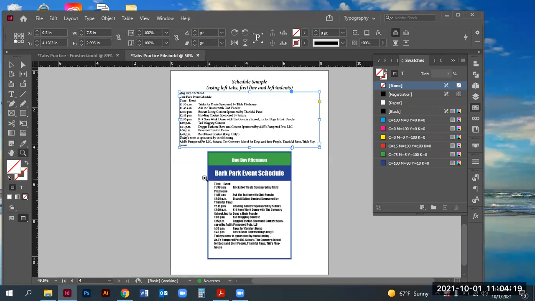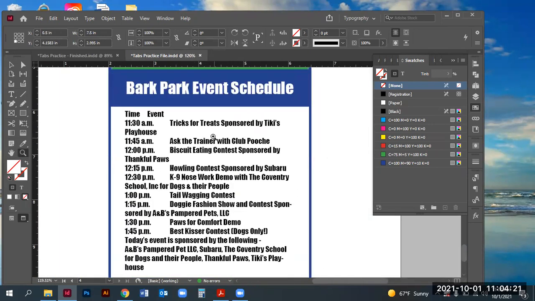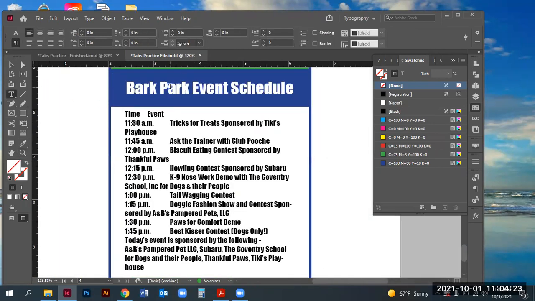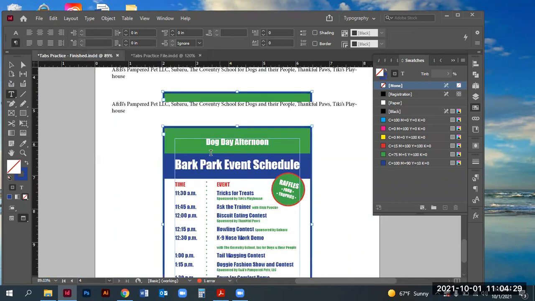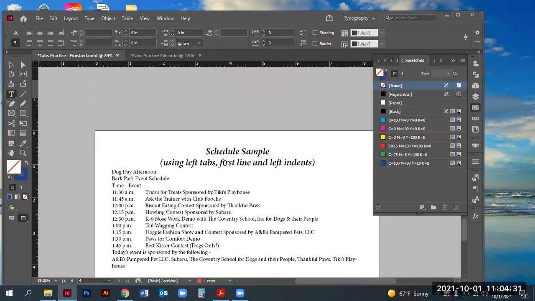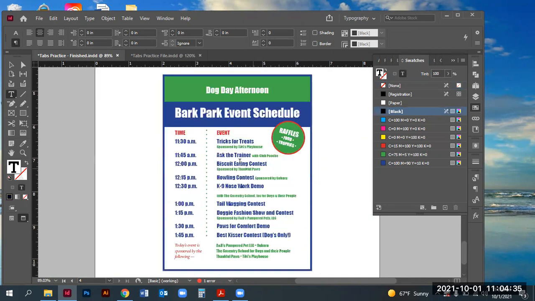So we got the header set. Now let's talk about tabs. For these tabs, these are left aligned tabs. And in addition to left aligned tabs, we're going to have a first line and left line indent, kind of like what we did on that menu, at least for the stuff over here, this green text. So let's go in and see what we have here.